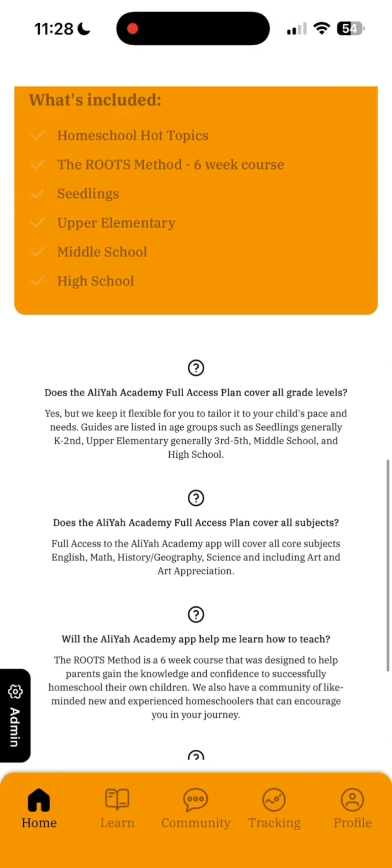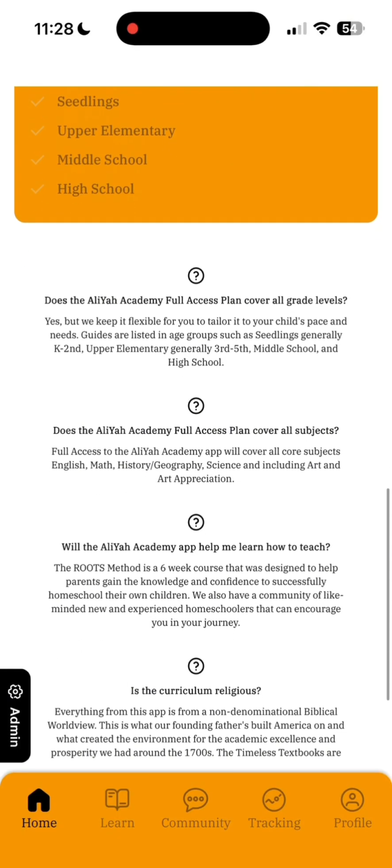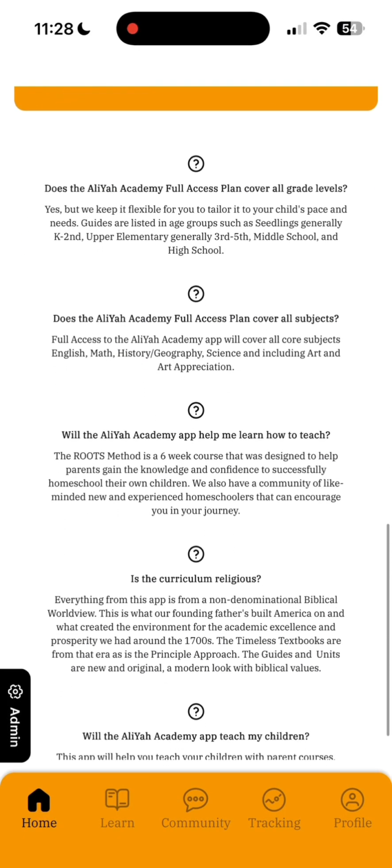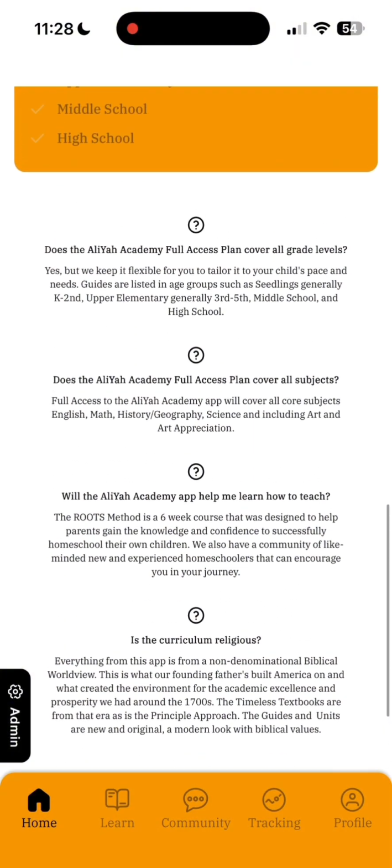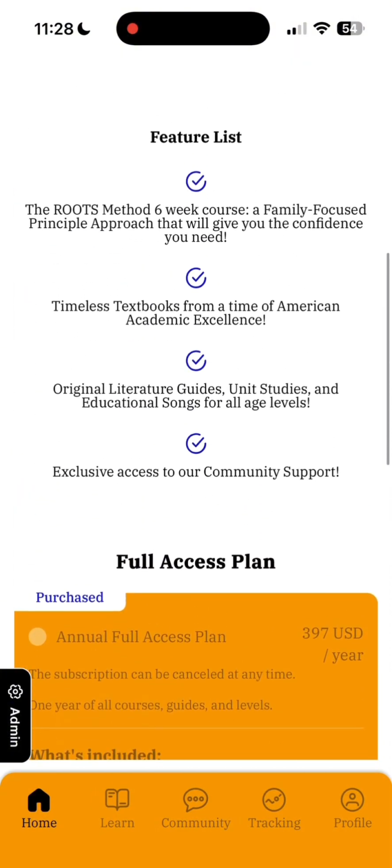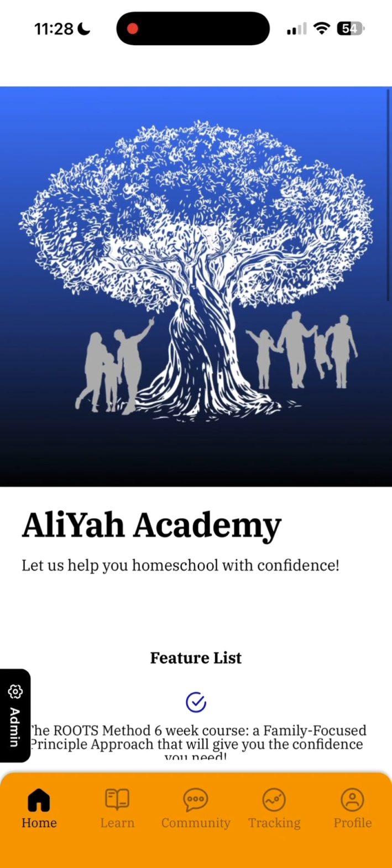If there is a discounted price, I'm going to show you how to get that when we get into the app. These are some frequently asked questions. You can find them on the home page. Now, down at the yellow section at the bottom, you'll see it says home and our beautiful logo.